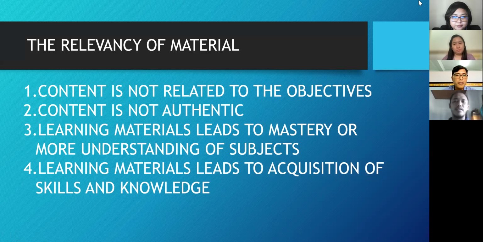According to Jack Richards, there are some indicators that can be used to see the relevance between syllabus and learning materials as the content of learning activity. Of course, the content should be related to the objective, authentic, interesting, developed based on the student level, and relevant to the needs. It leads to mastery or more understanding of the course subject, and leads to the acquisition of skills and knowledge that are considered useful by the society of future jobs. And of course, the material sequence goes from the easiest one to the hardest one.